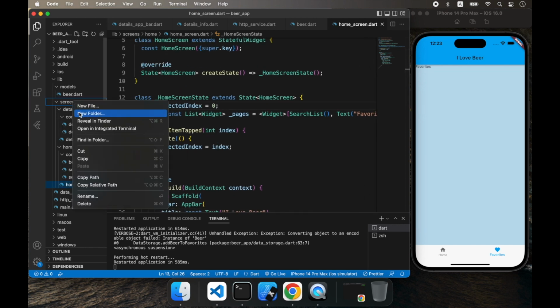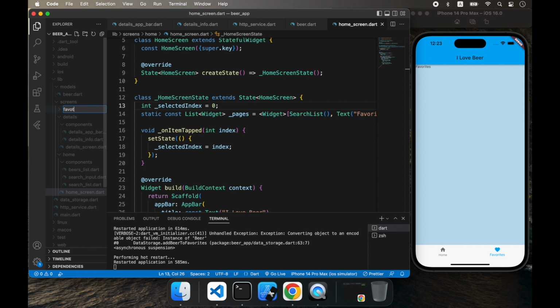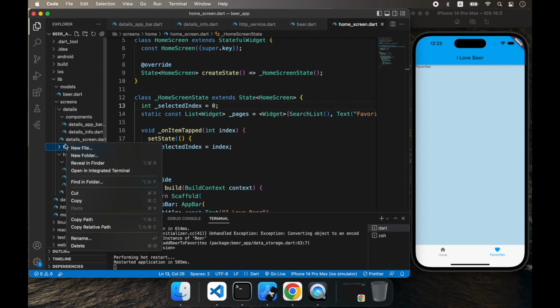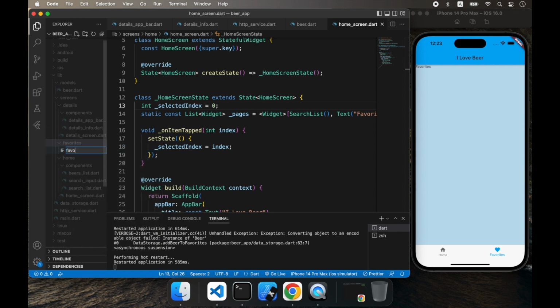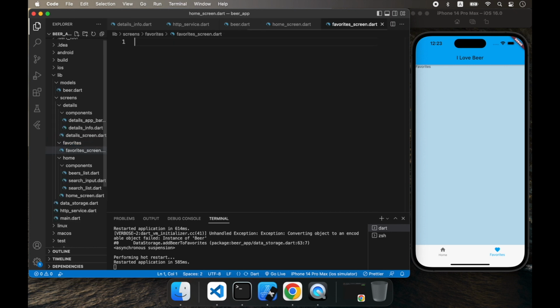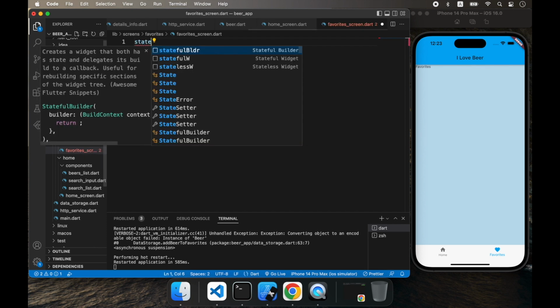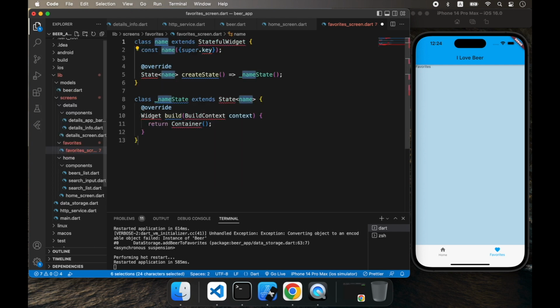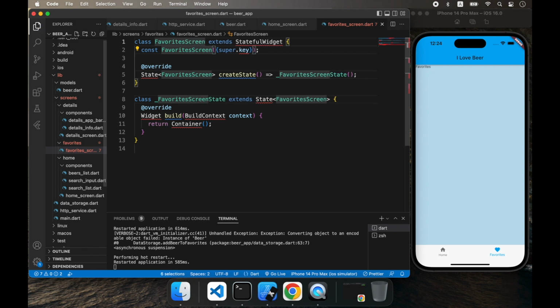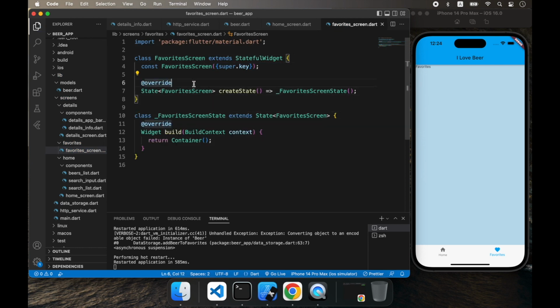So I will create the favorites folder, and inside that I will create a file called favorites_screen. And now I will create a stateful widget with the name FavoritesScreen. I will also import the material package.